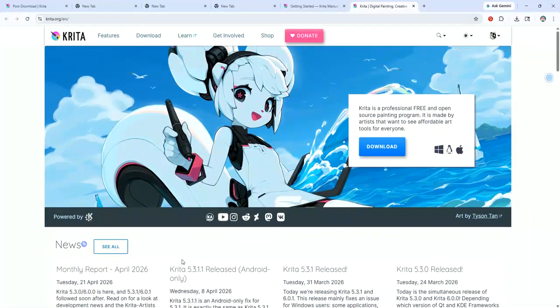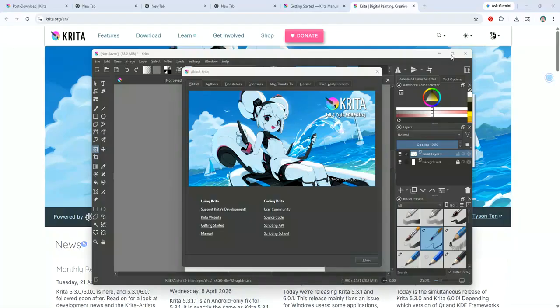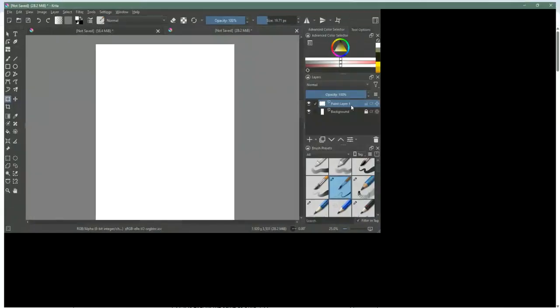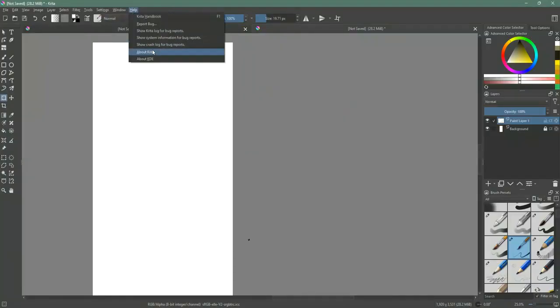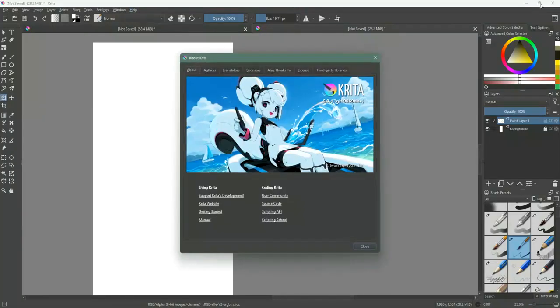You can verify this by going back to the Help menu and selecting About Krita. This will show you the version number you have installed. Keeping Krita updated ensures you have access to the latest tools and bug fixes, enhancing your digital art experience.